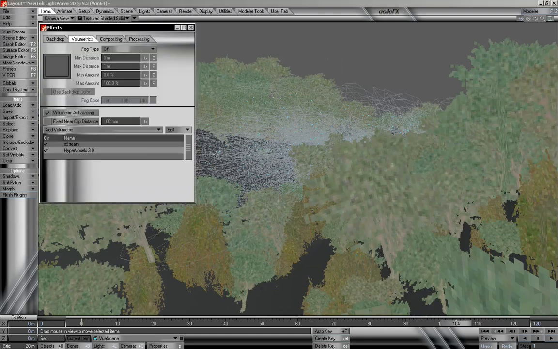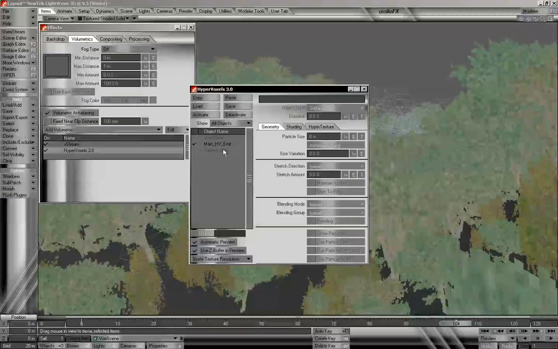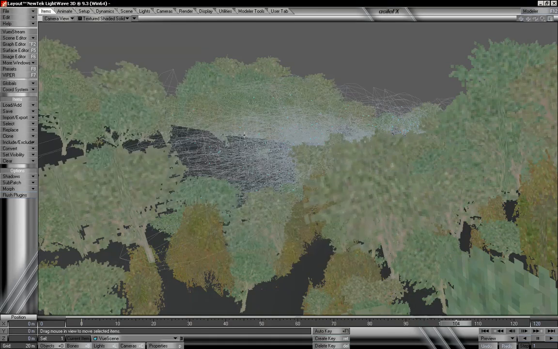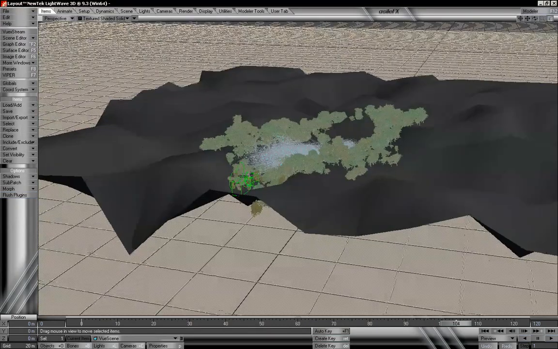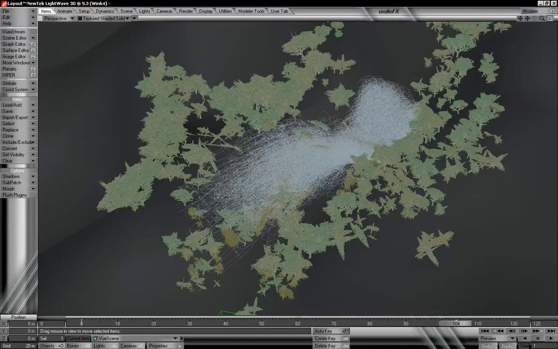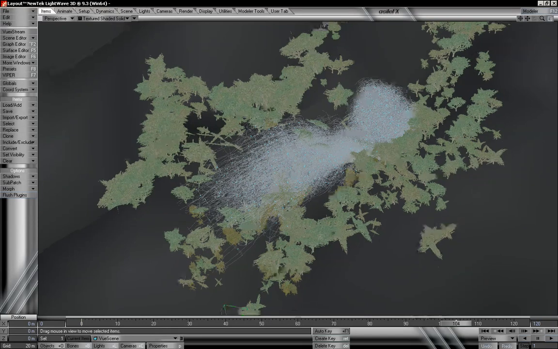So what I want to do is open up our HyperVoxels window, select our main HV emitter, and we can see our particle size is 1.5 meters. Now we also have a bit of stretching along our velocity. And if we take a look in the perspective view, we can really see that stretching. And we might even need to turn that overall amount down.